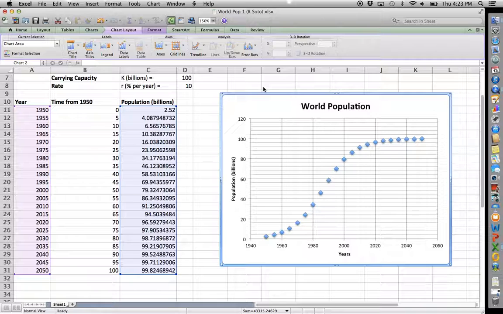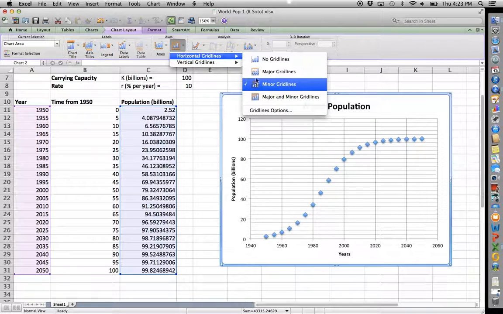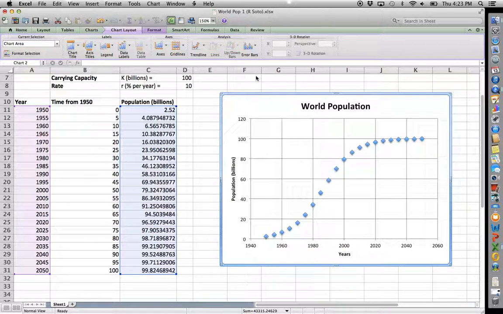You don't have to do these. I'm going to go ahead and take them off. I'm not a big fan of the little lines. I prefer the major ones. I think this looks a little bit nicer. And one last thing we can do is we can play with the scales. And so I'll let you play with this.